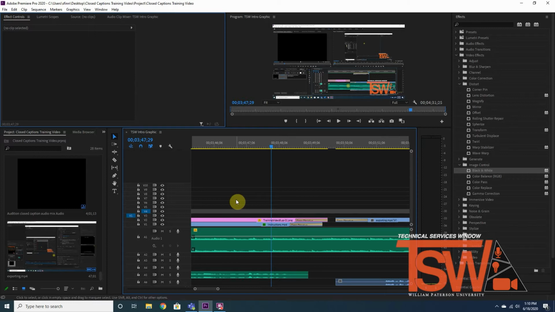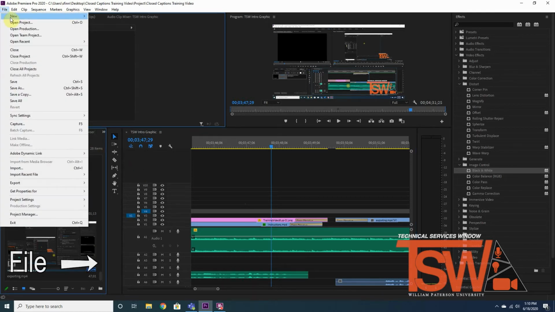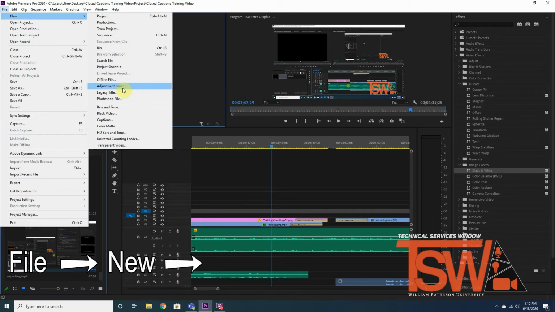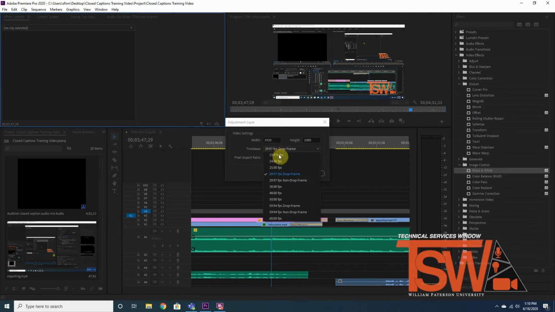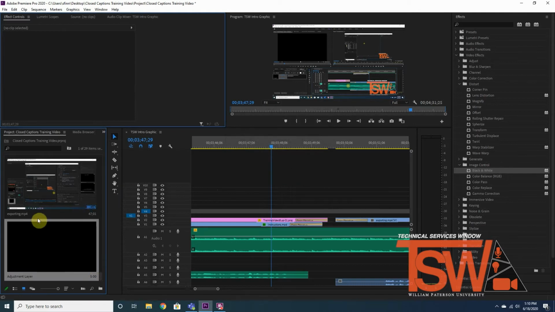To create an effect layer, first select your project panel, then go to the File tab, hover over New, and select Adjustment Layer. When this window appears, make sure you have the correct settings set for your project, and click OK. Now we can see an adjustment layer has been added to our project panel.